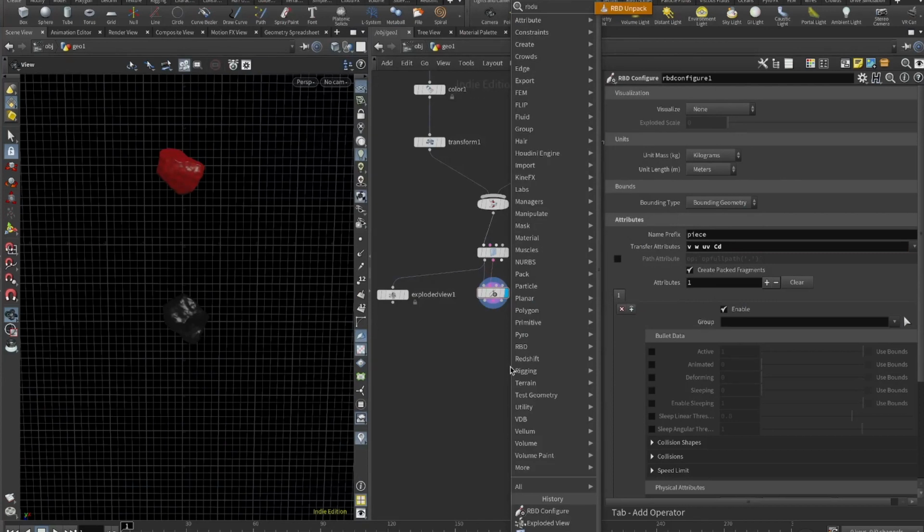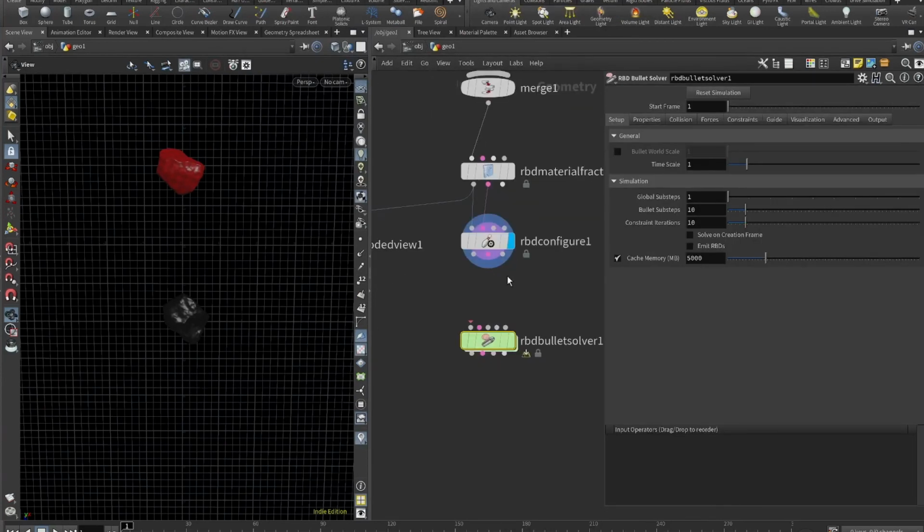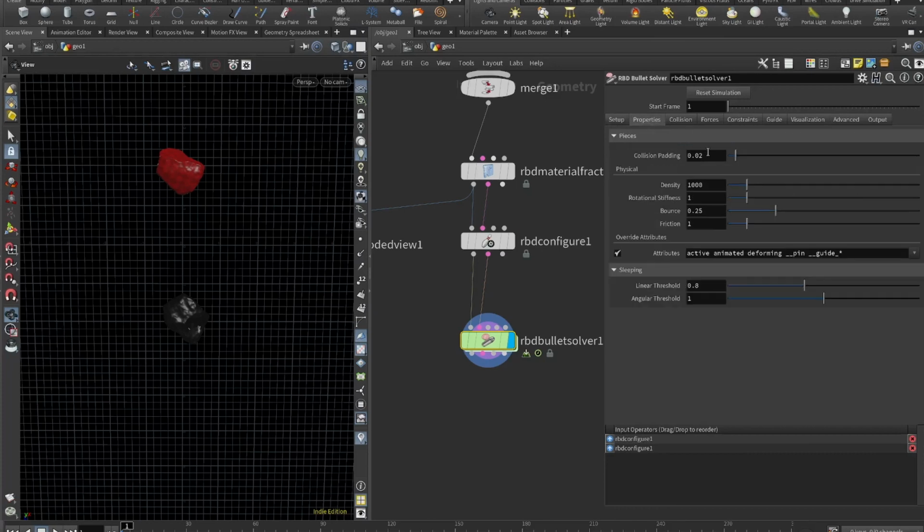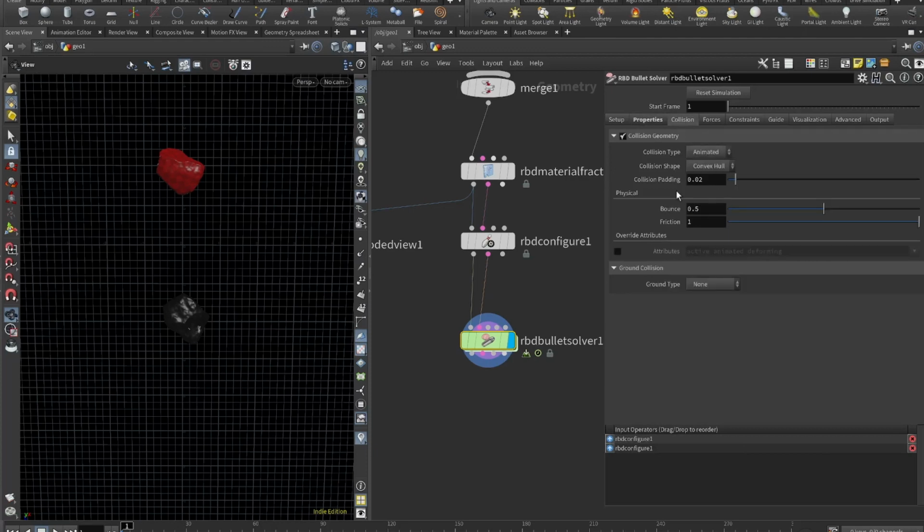All right, now RBD Bullet Solver. Yeah, the king. So connect the constraints and the geometry. And here's the thing. Here are a few things that we want to do. In the setup, all is correct. In the properties, we don't need bounce and we don't need collision padding, I would say. Friction, rotational stiffness is all good. Maybe just a little bounce at like 0.1. What was the default? 0.25, so maybe 0.05. Collision, all good. Let's also decrease the bounce on collision, so 0.2.